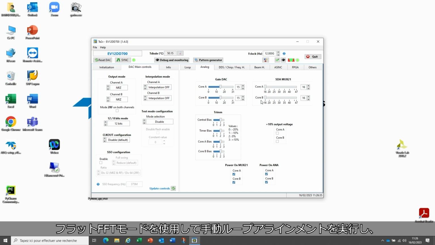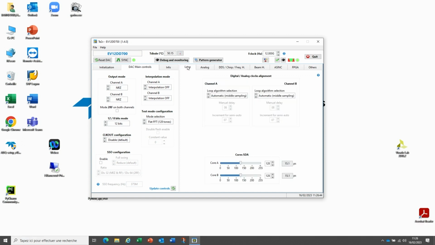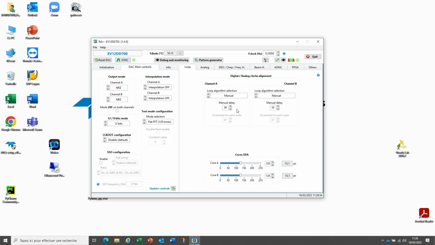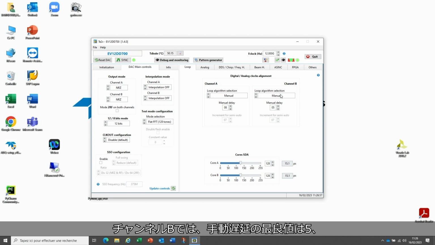Perform a manual loop alignment using the flat FFT mode. And check that the delay allows the best RF performance. Here, for channel B, the best value of manual delay is 5. Then, for channel A, the best value is 6.